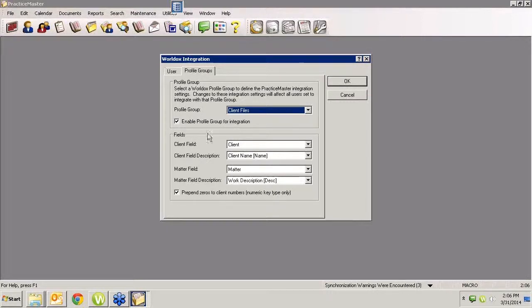And you would enable that profile group for integration, and you would match up the fields that you bring in for that profile group. You may or may not prepend zeros depending on your preferences with your firm, but this window should look familiar to you if you've ever integrated with Worldox before.